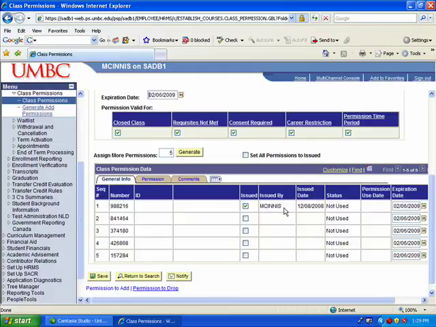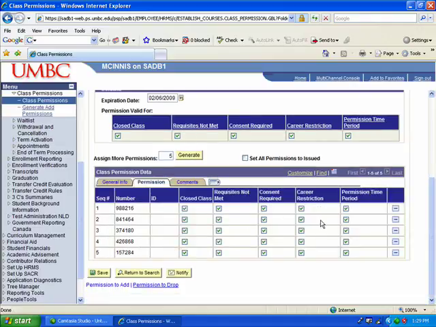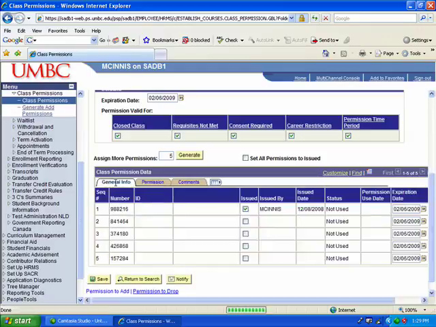Again, it'll tell me who issued the permission, so that if you're in a scenario where maybe the instructor and an advisement coordinator or a scheduling coordinator or someone else in the department are all working to issue permissions on this course, depending on the day, you can see what permission numbers have been issued by whom, the date it was issued. You can still change the defaults for each permission here.